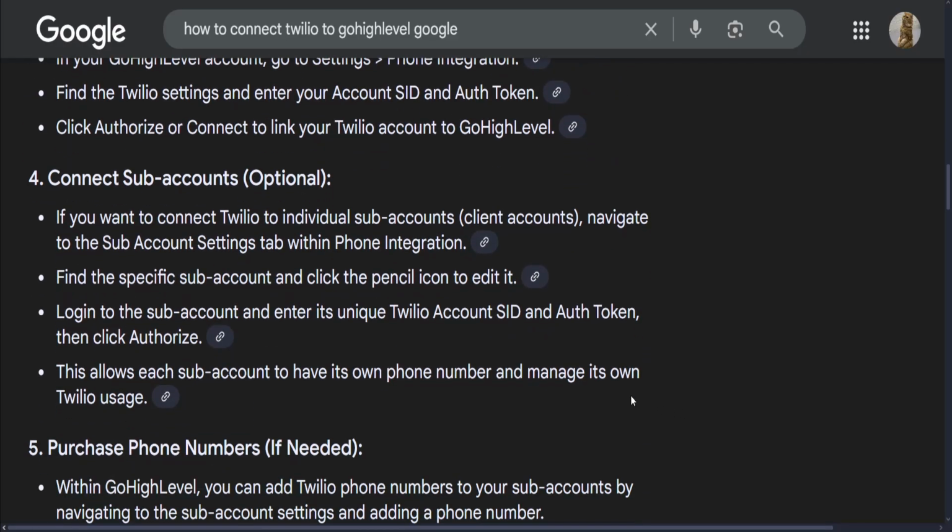Then you can also connect sub-accounts. This is only optional. If you want to connect Twilio to individual sub-accounts like client accounts, you can navigate to the sub-account settings tab with the phone integration.